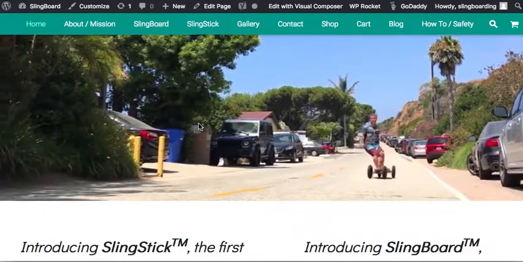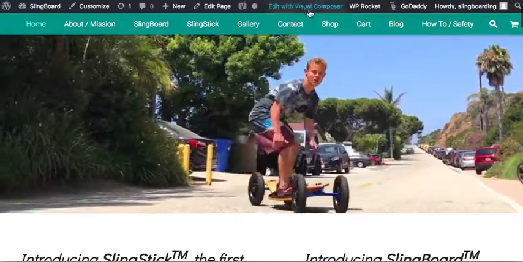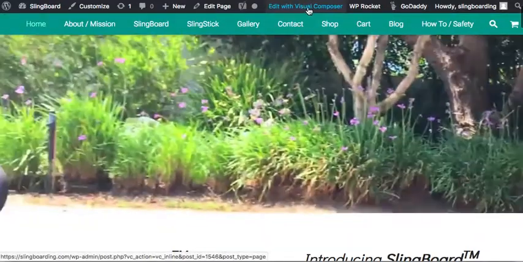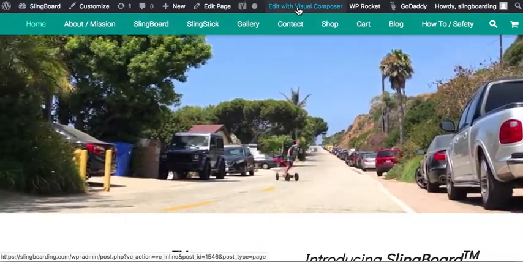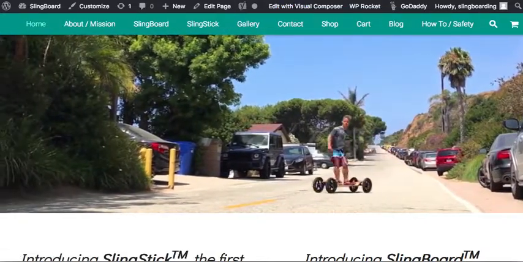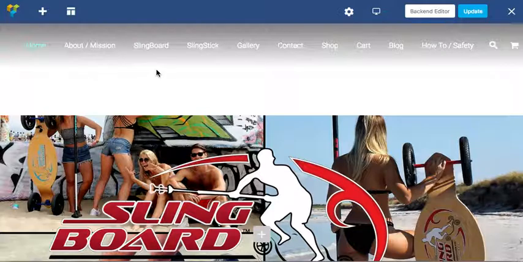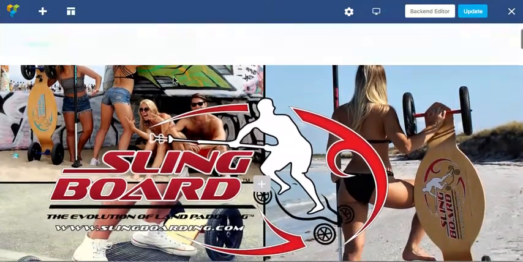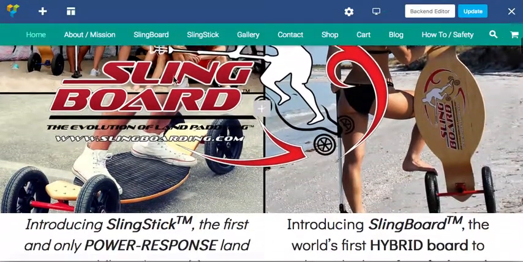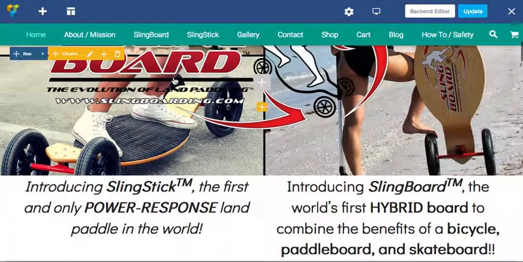Pull up the page that you want to edit, and then once you have that, you'll notice you have this option called Edit with Visual Composer. Once you click on that, you're going to notice that the page actually changes and starts to look like this. And this now gives you the opportunity to find the area that you want to edit.